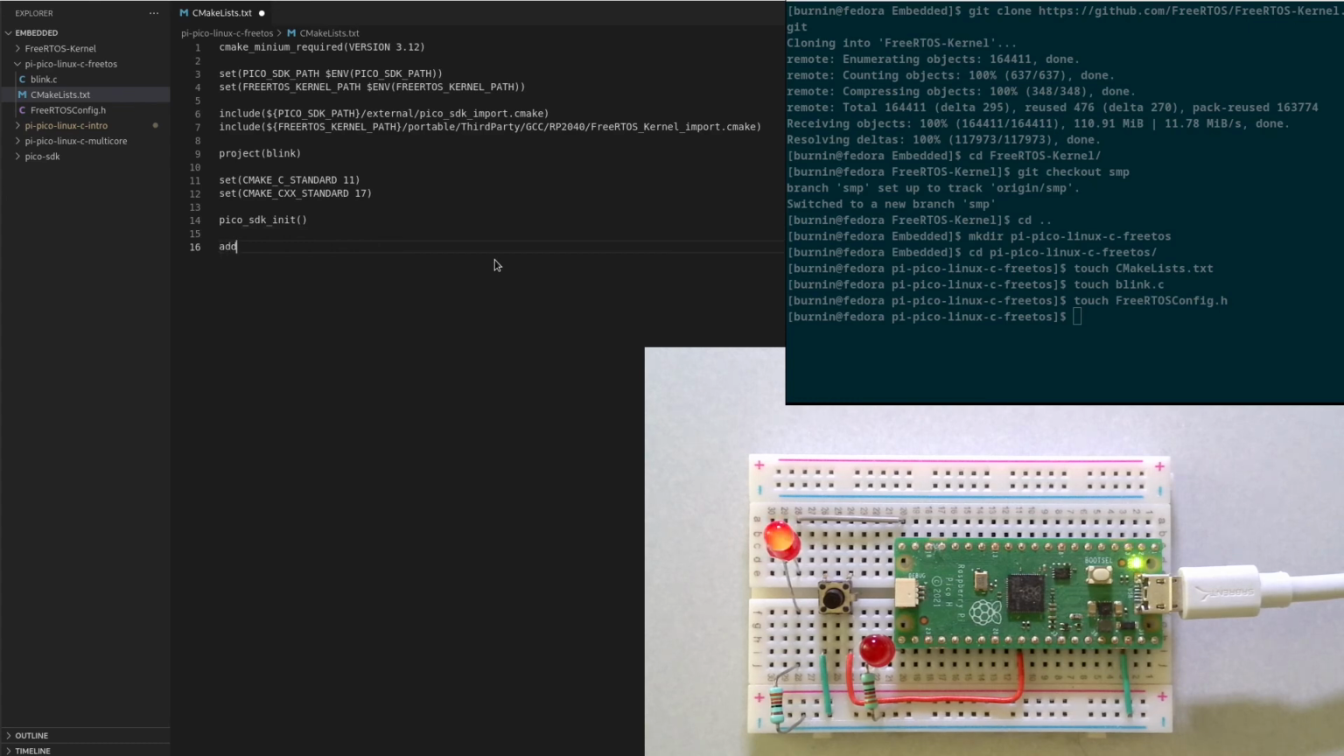Okay, and here we're going to add a library, the FreeRTOS library. Going to do static linking, and here we just put the paths. So the kernel path itself, and then in addition we need to specify the port for the Pi Pico, third party, C, Raspberry Pi RP2040 microcontroller port, C.